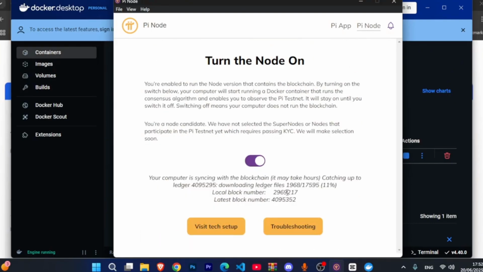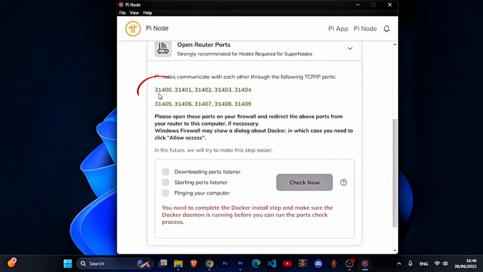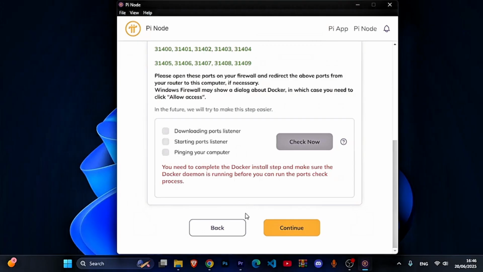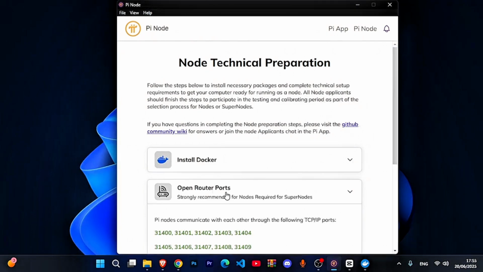Looking right here, you can see that it is turned on. For this other one, if you click on it like this, you can see that it's running from this first port, 31400, and this other one, 31409. If you've turned on the first option, which is to install Docker, you don't even need the second option in order for your Pi node to start running. Once the first option is turned on, your Pi node is going to start running. So this is how simple it is for you to set up your Pi node in 2026.